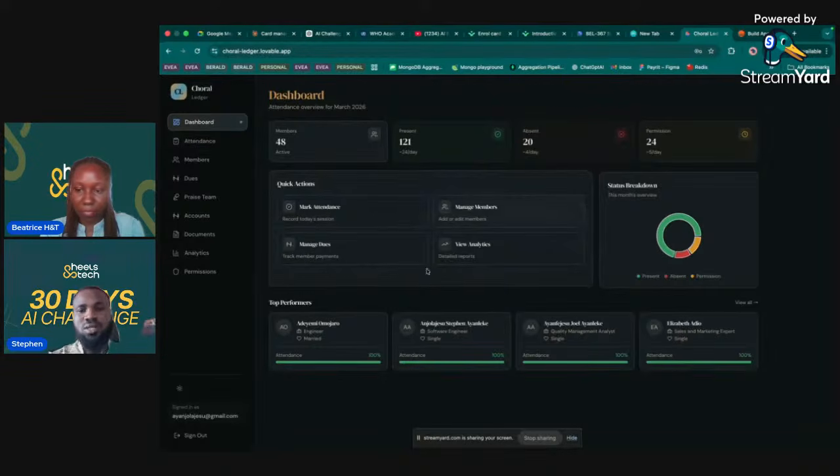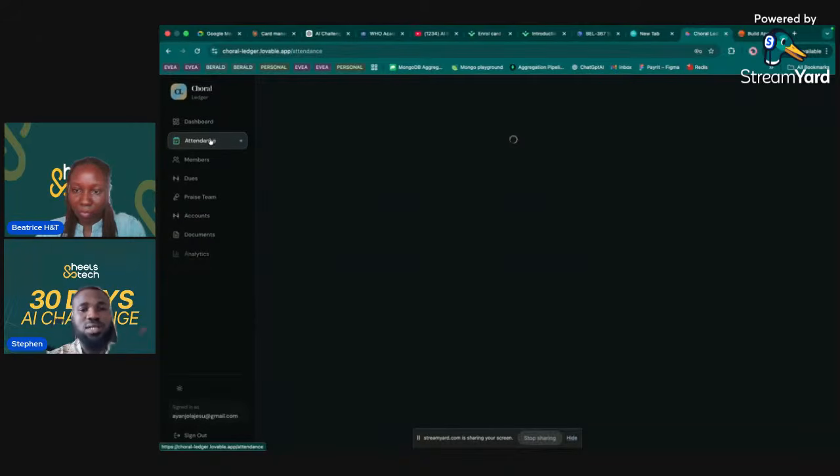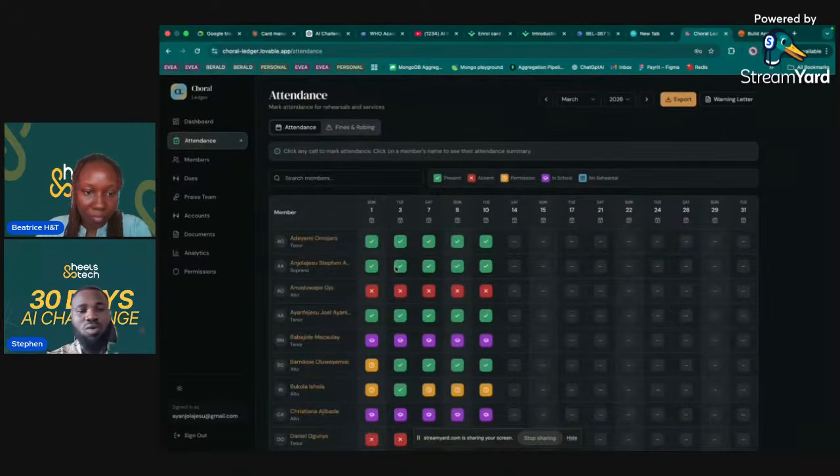So this is the dashboard. This interface you're seeing is actually in use, so we say it's in production. This is the attendance for all choir members.